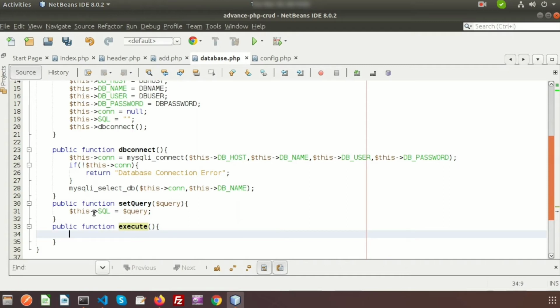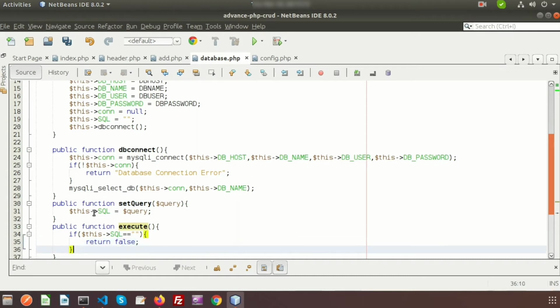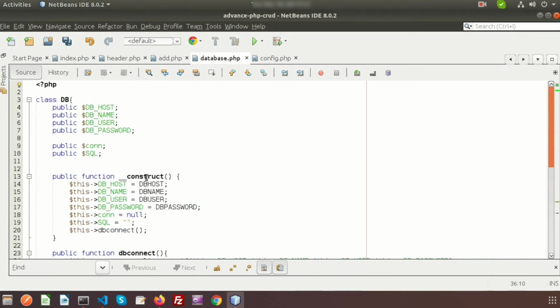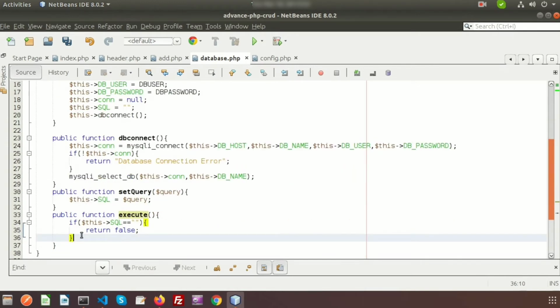Here first we will check the condition. If the SQL is false, meaning if $this SQL is equal to blank, then it will not run the query on the database. So here just simply return false, so we cannot execute further. And if the SQL query is not blank, since initially, as you can see, we define it as blank in the constructor, if I get any value inside this SQL value, we will only process that.